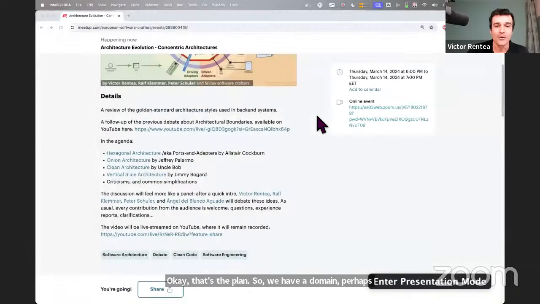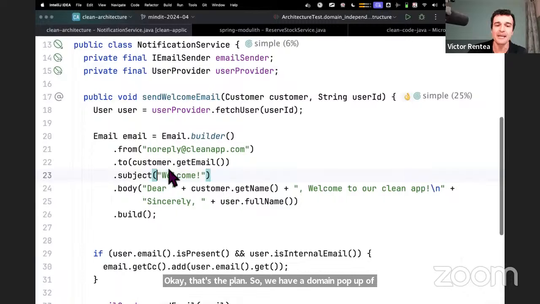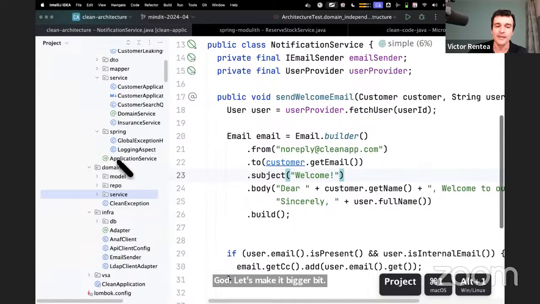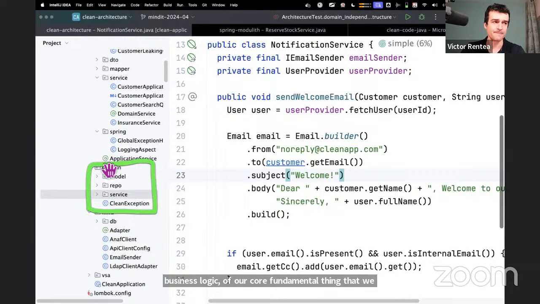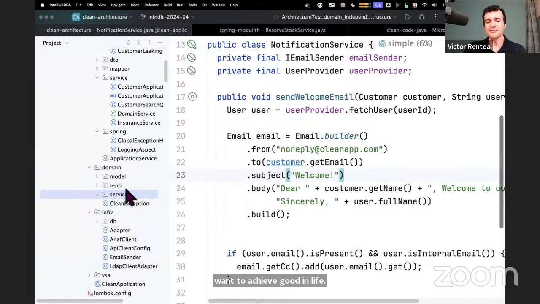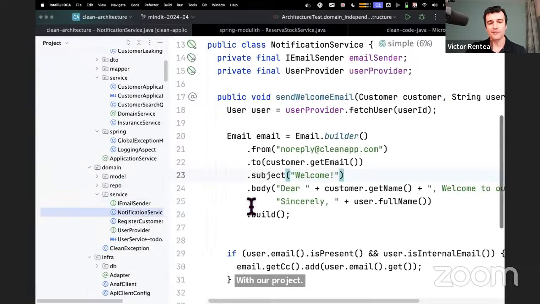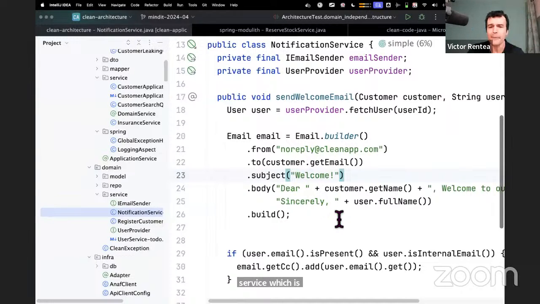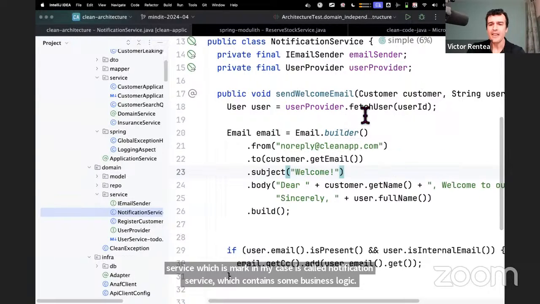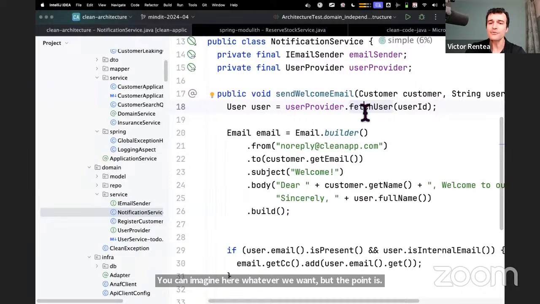Let's make it bigger a bit. We have a domain which should be kept clean and which should contain the implementation of our essential business logic, of our core fundamental things that we want to achieve with our project. Inside this domain, we have a domain service, which in my case is called notification service, which contains some business logic. You can imagine here whatever you want, but the point is that somewhere along the line, I want to retrieve some user from an external system.